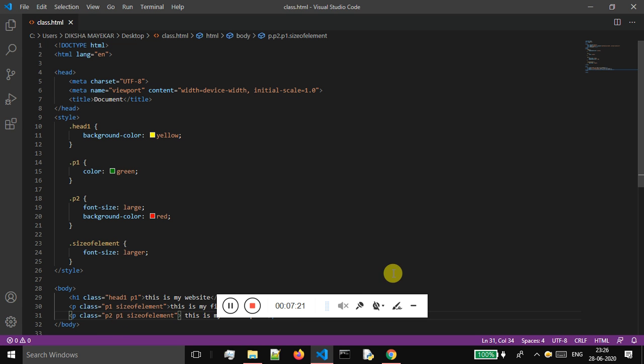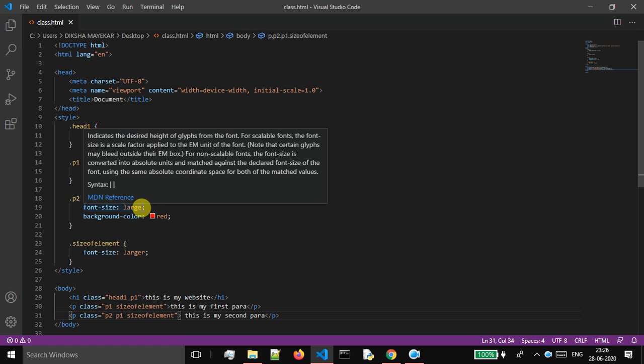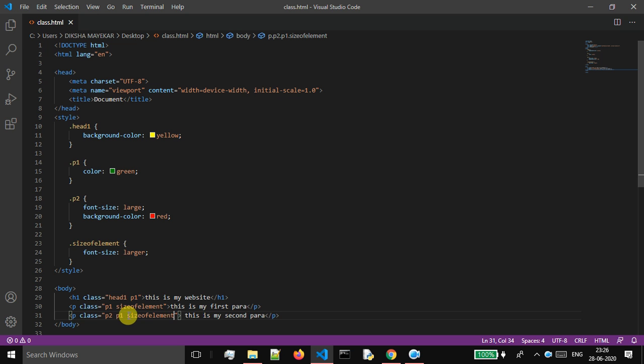Now you might be saying that you have set the font size as large for paragraph p2, right? And over here, because of this class, this property will also be applied. Initially paragraph p2 had font size large, and now I have set size of element, and because of this class this property will be applied on paragraph p2. But when it comes to the flow, the code will be executed from top to bottom, and left to right. So whatever value is there at the last, that value will be applied.